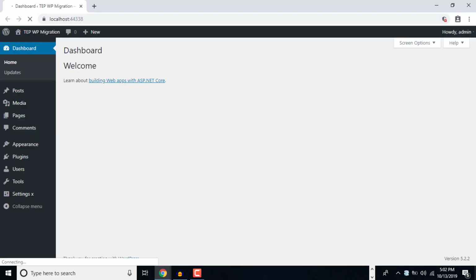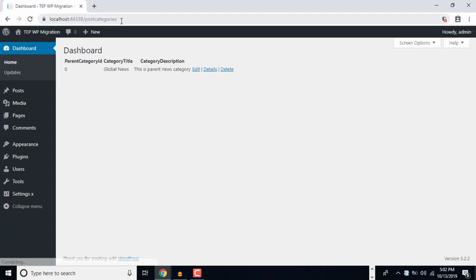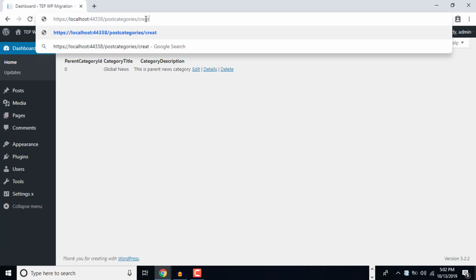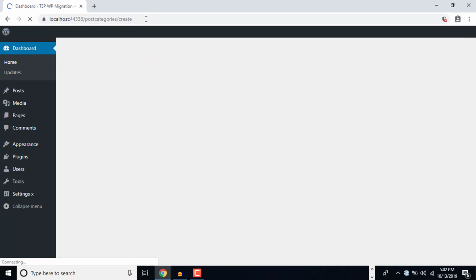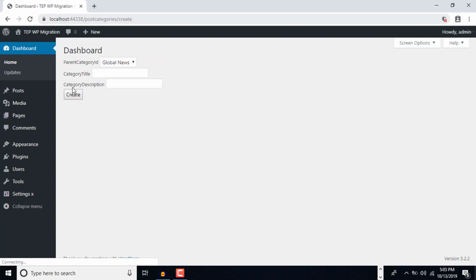So that's really simple. The tags work like a simple CRUD operation, just title and description and so on. Okay, now go to categories and add a new one and see whether global news is available or not. So here you can see the parent is always available.